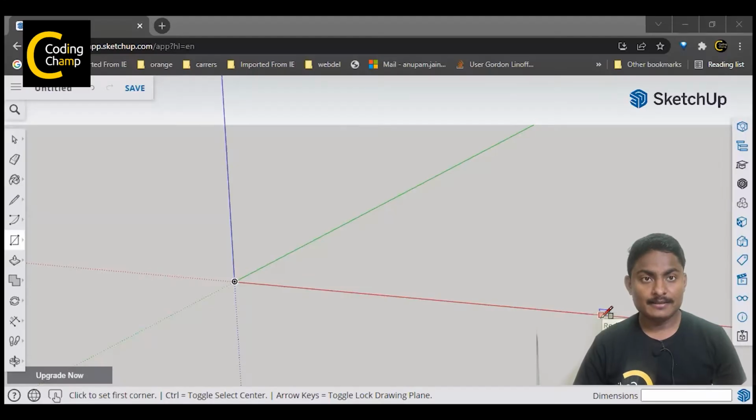Hi James, in this lesson we are going to learn about axis of Sketchup. So what is the use of axis and what are the types of axis used in Sketchup? In Sketchup there are three types of axis: red, blue and green. So let's come on the Sketchup, create a new project and we will see what are the use of these axes.